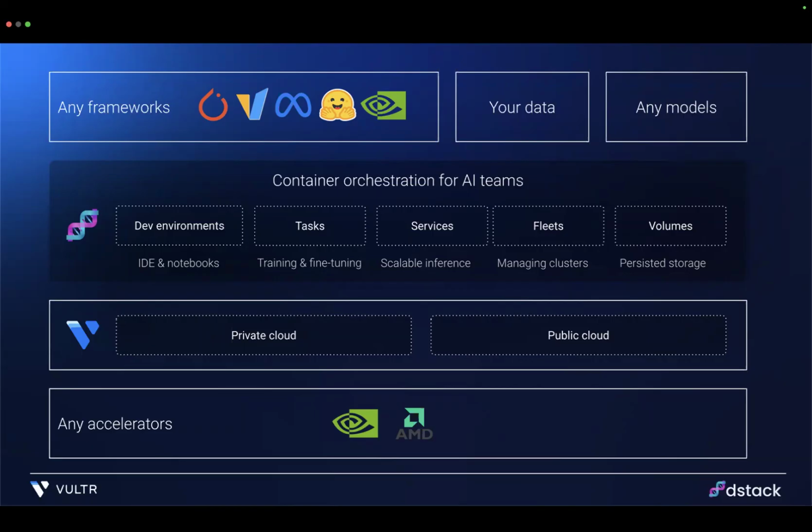And on top of that, we have dstack as a container orchestrator. What is important to understand here is that dstack abstracts out the Vultr interface and offers AI teams a unified and simple developer-friendly interface for managing any workloads. And this interface includes multiple things. Let me walk you through the main abstractions here.